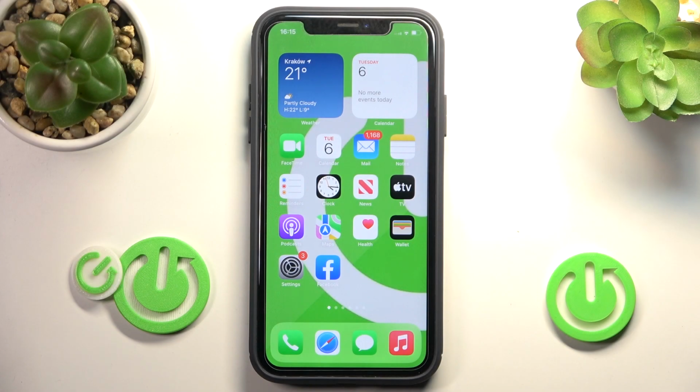Hello everyone, here we've got iPhone and let me show you how to check hours in different countries here.